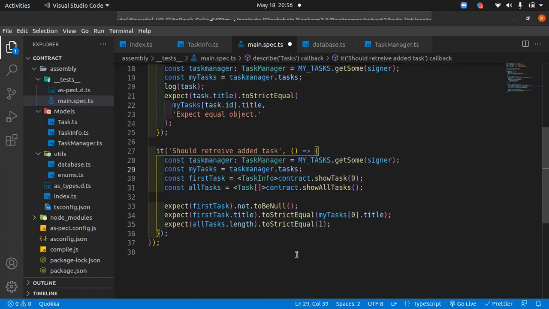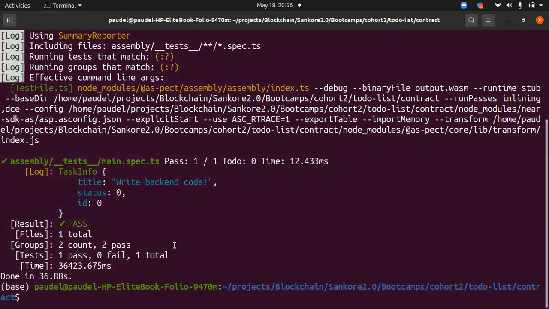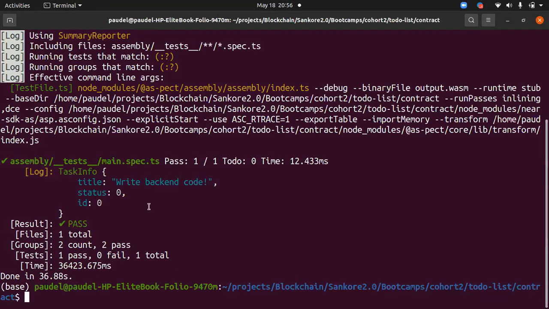Then line 35 is testing if the length of all tasks, whatever you're retrieving in line 31, strictly equals 1, because in this case we've only added 1 task. So we expect the total number of tasks in that array to only be 1, okay? That is what is going on right there. Heading back to our terminal, our test passed. This is the test we ran before I added the second set of tests. It passed, then it logged the task info with an ID of 0 because of the change we made. And then the test passed.